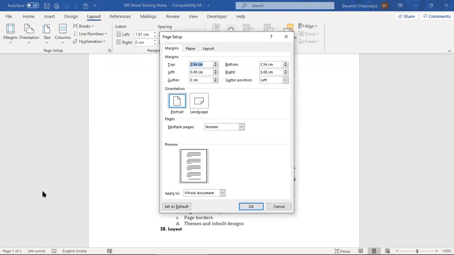Instead of using the predefined margins that we just discussed, we can actually define the margins on our own. How much we want to leave on the top, left, gutter, bottom, right, and whether it applies to all the document or this point forward.